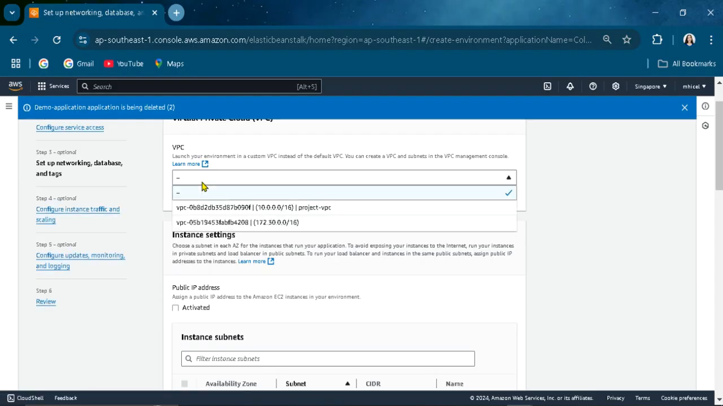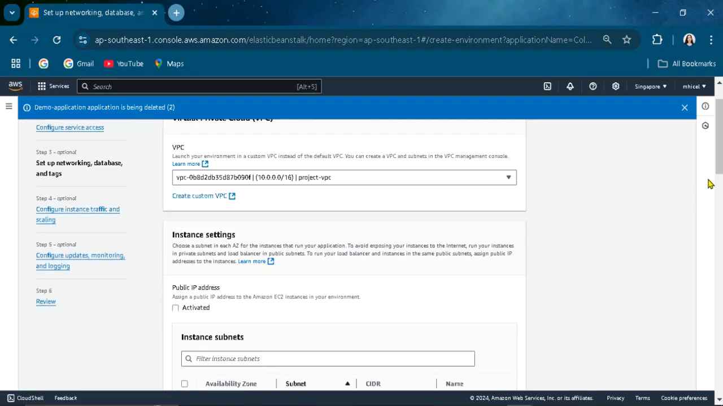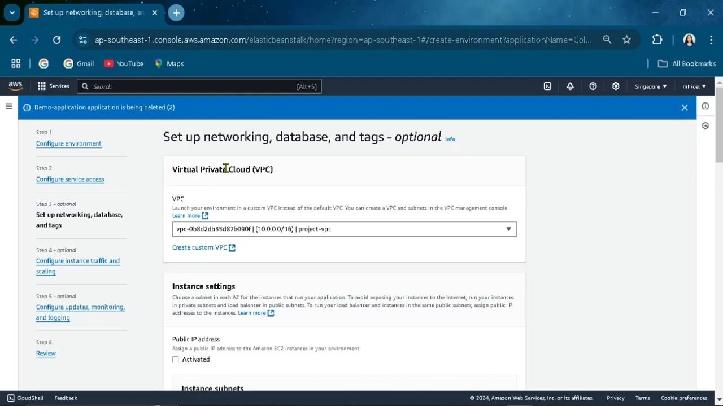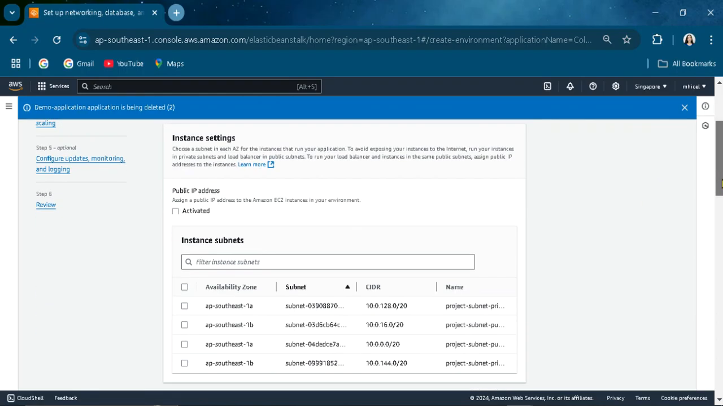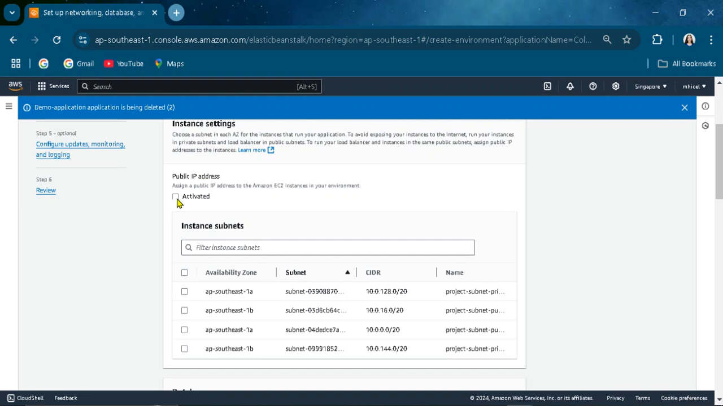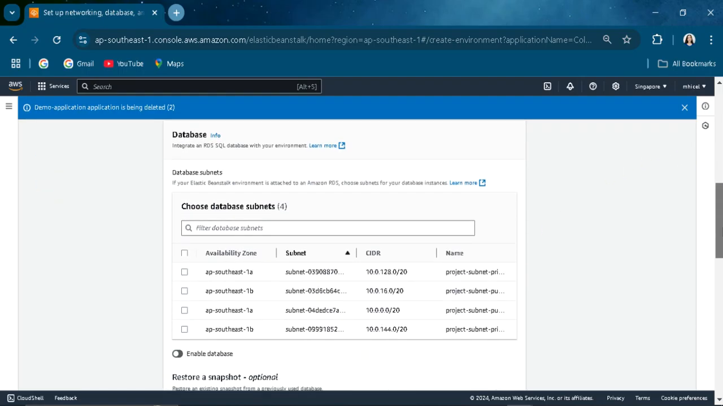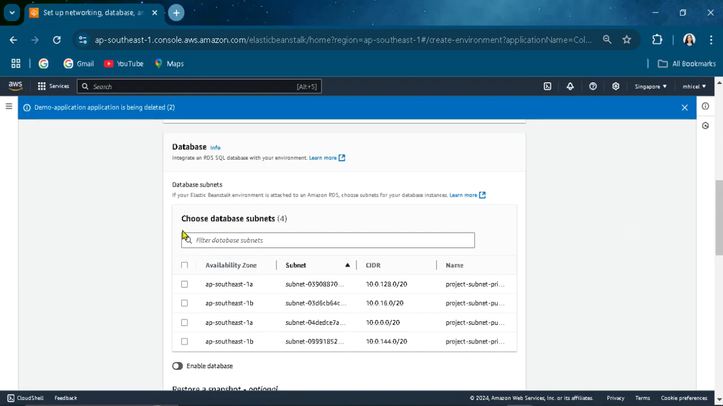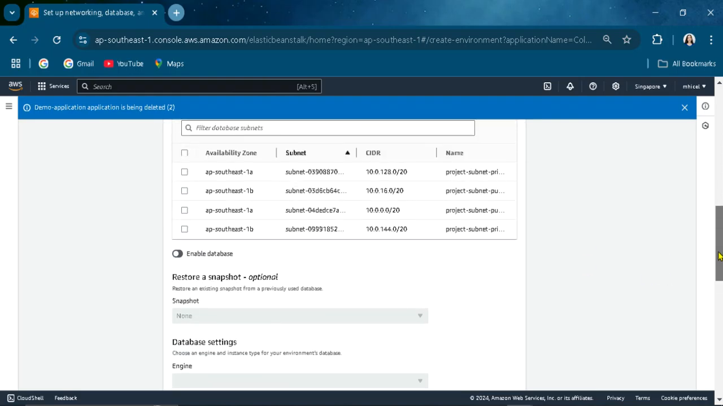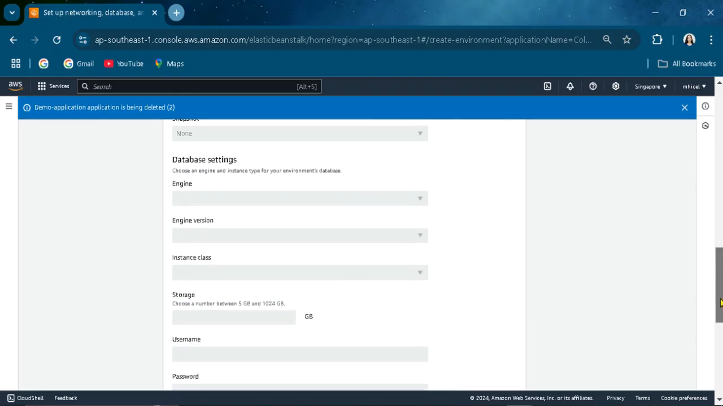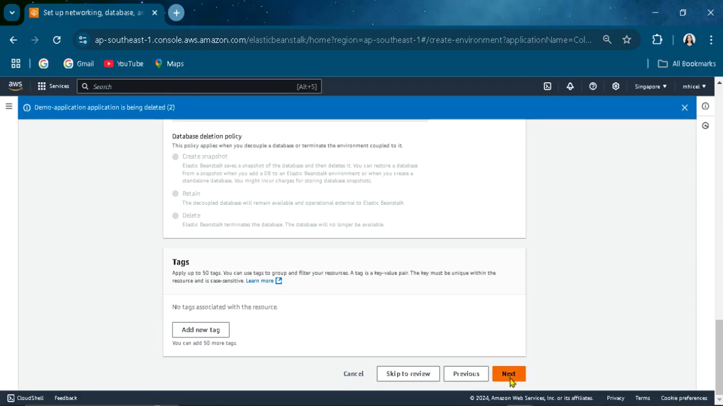Choose the VPC. It's the default VPC, which is for the virtual private cloud. So the default, and then activate this. Choose two, at least two, if they want. I'm not going to choose a database subnet here, and I'll leave it like that and enable this database option because I'm not creating a database here. And then let's go next.